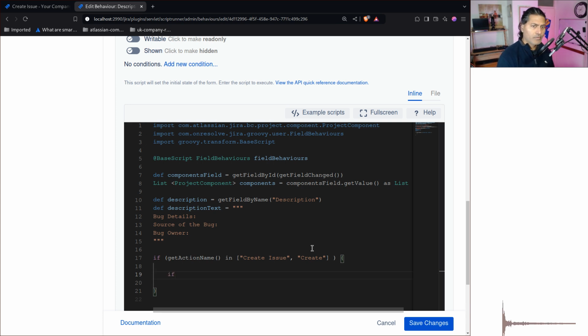So the next thing that we want to do is we want to have our condition, which will check for the component that we want to check for. I think we want to check for a component which is DB. So we can do something like components.any, and we are using any here because you may want to insert this for DB component, but maybe you have any other component, so you can have the same template for multiple components.